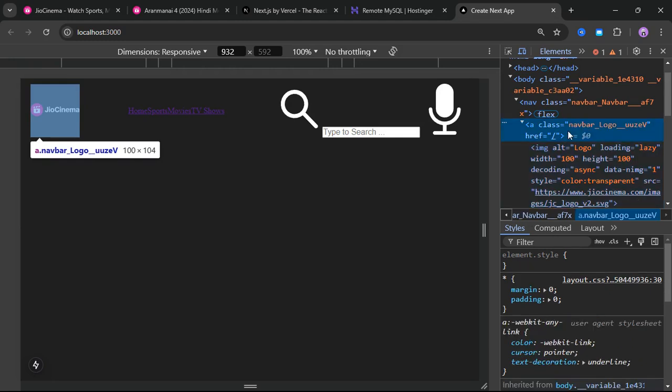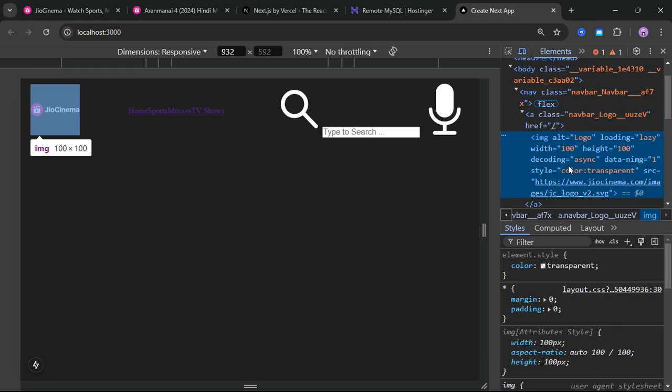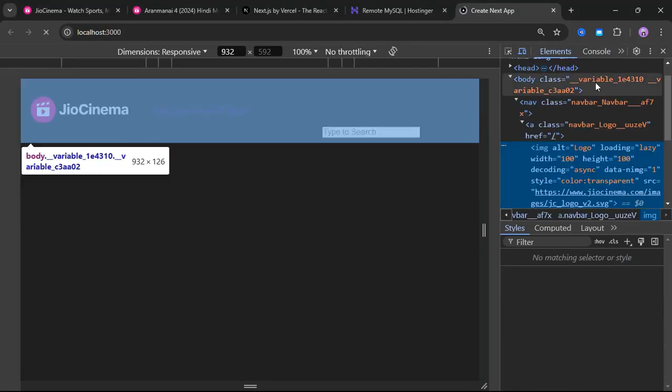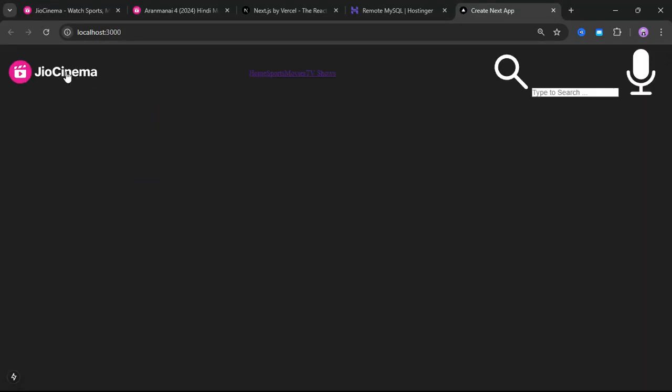So the navbar logo is there, dot logo, class name logo, and inside that logo we had one image, but the CSS is not applying on that image. So dot logo is there with one image inside. Instead of image I will say img. That's cool, it's our bad. So we have got our width and height auto.